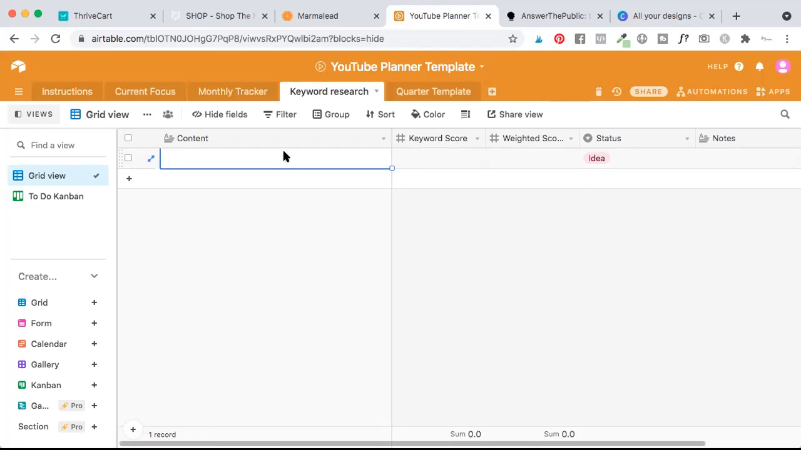Next up, we have your keyword research tab. This is where I use TubeBuddy to do keyword research. I would pop any keyword research phrases that are good in here. Any keywords you find that are going to be good to use, pop them in there. I pop in the general keyword score here and the weighted score for my channel.